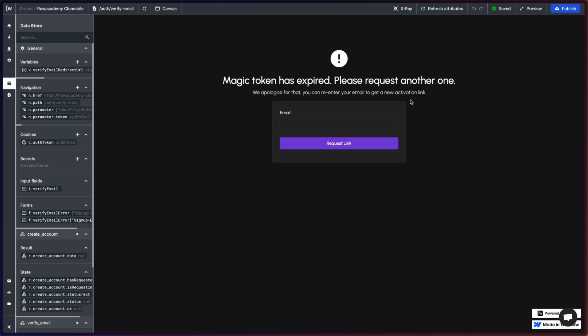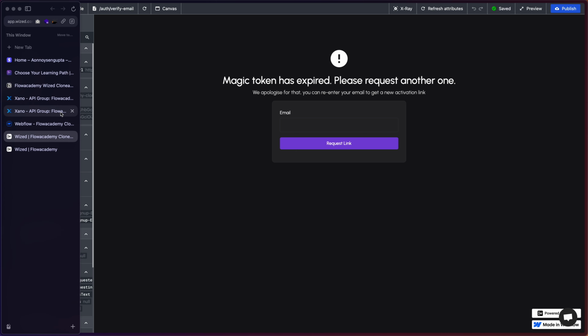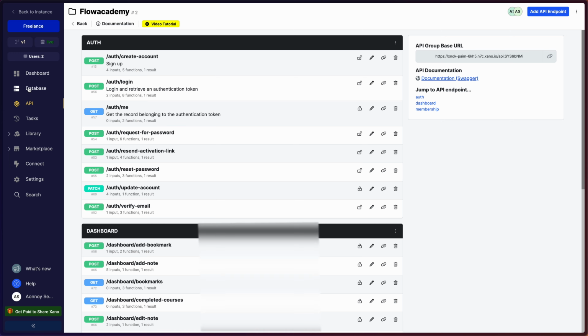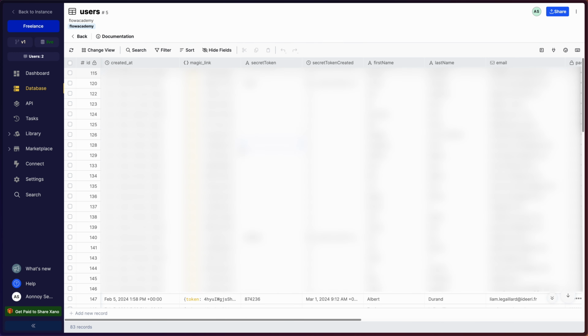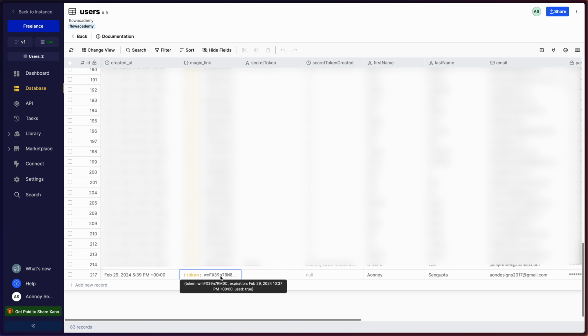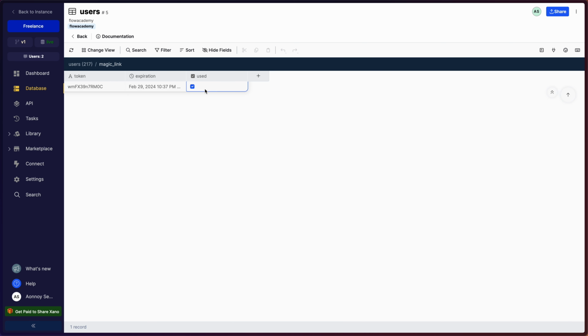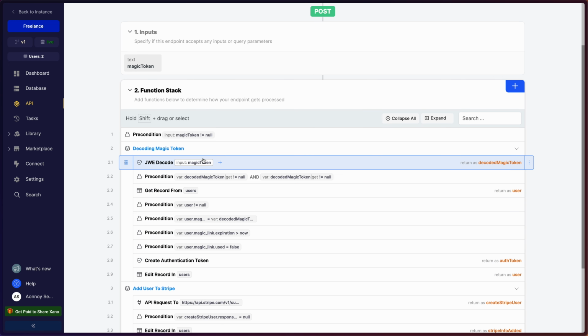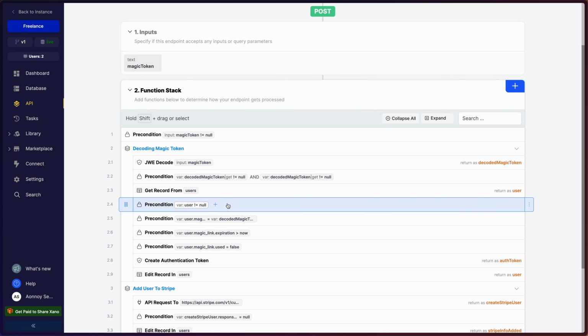And this leaves the user with a security risk, because now they have the option. If someone else landed on this page using the user's old magic token, they would be able to request another magic token with their email. So that's a massive security risk. So what we're going to do, for clarity, is hop over onto Xano here and take you to the database. Head over to users and scroll all the way down here. Click on the magic link, and you'll notice that we've already used the magic link. In the decoding magic token group, we have a lot of preconditions here.